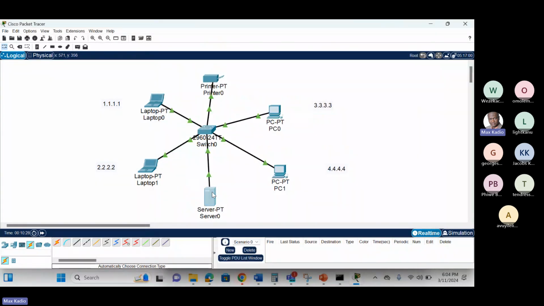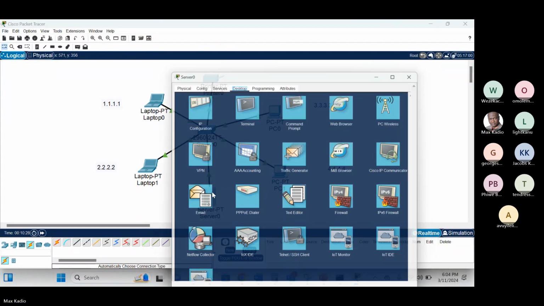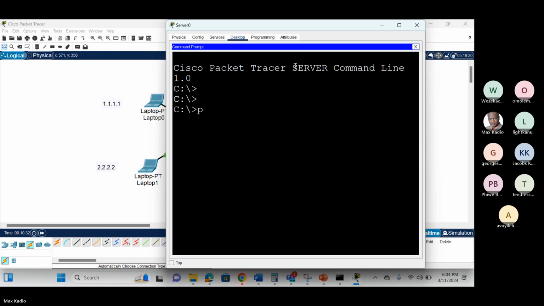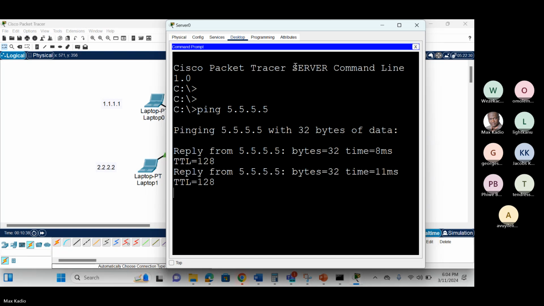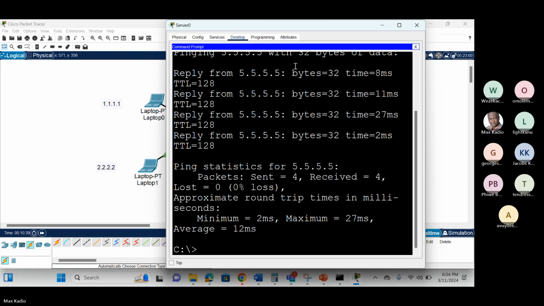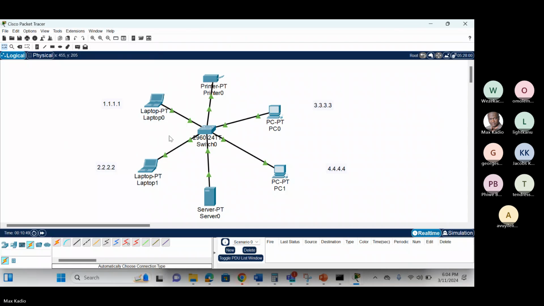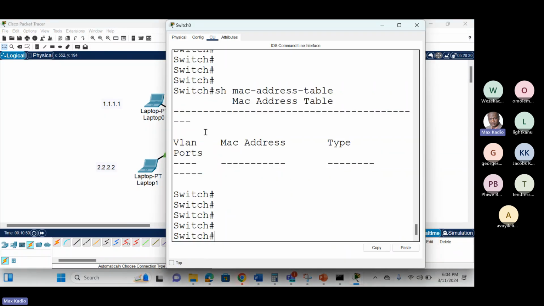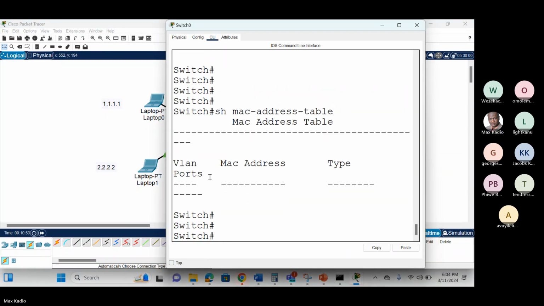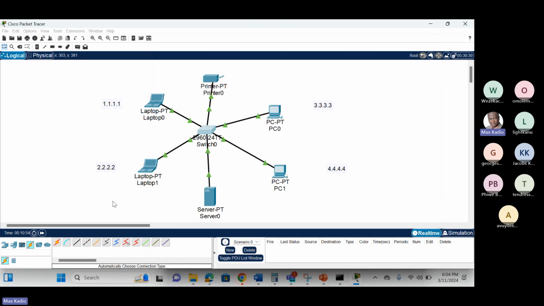So from the server, I'm going to ping PC1. Myself first. Then PC1. I go check on my switch. No traffic yet.